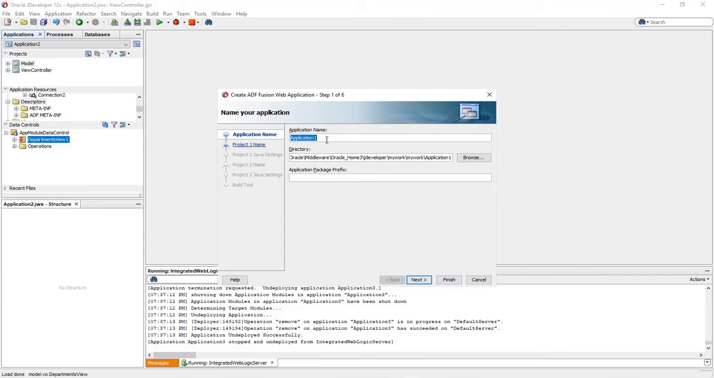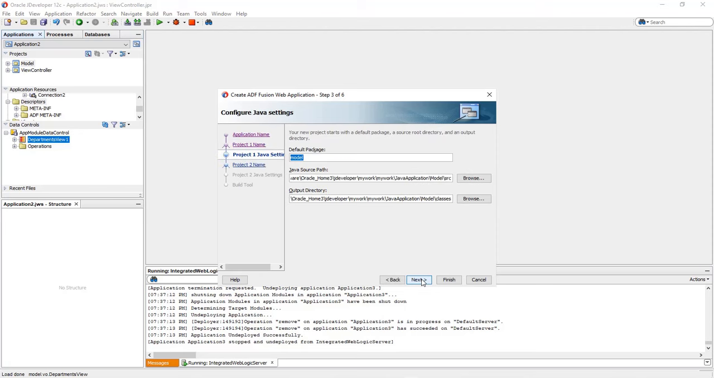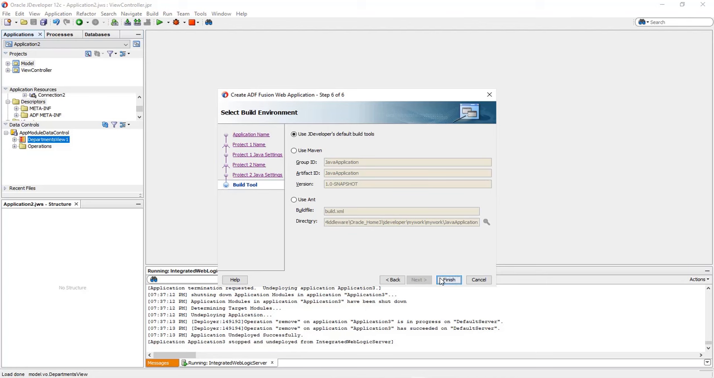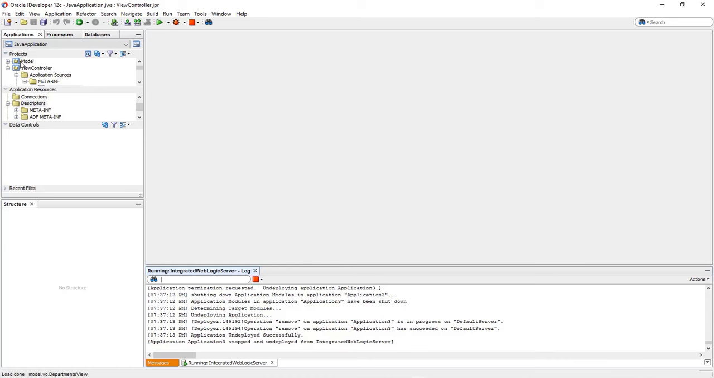File, new application, ADF Fusion web application. Click OK. Give the application name, for example Java application. Next, there are two projects, model and view controller. Next, finish. Now let's create the business components.